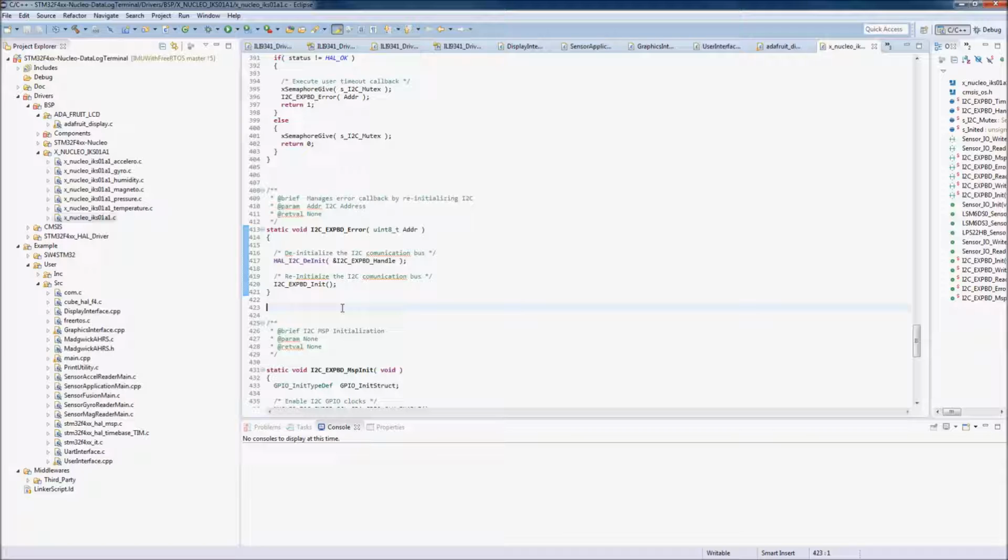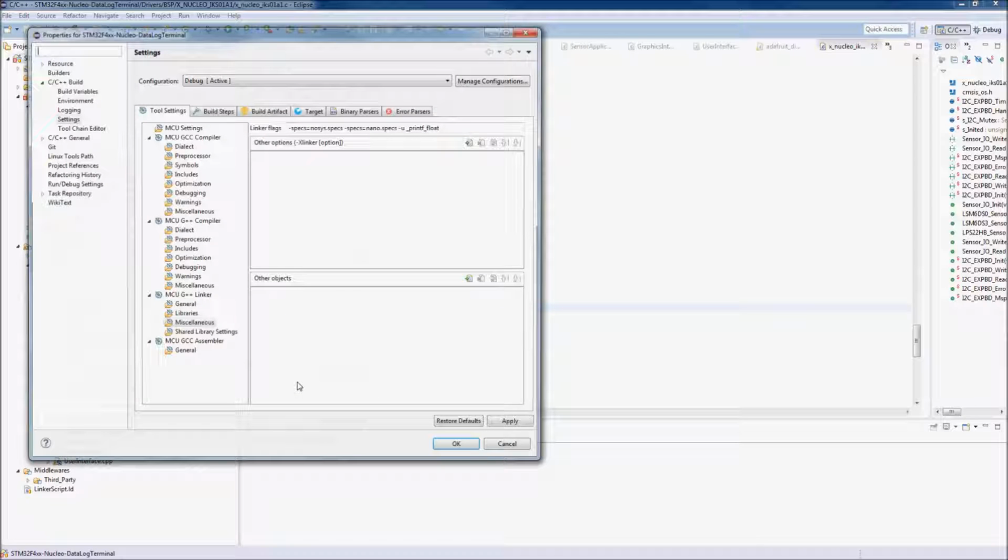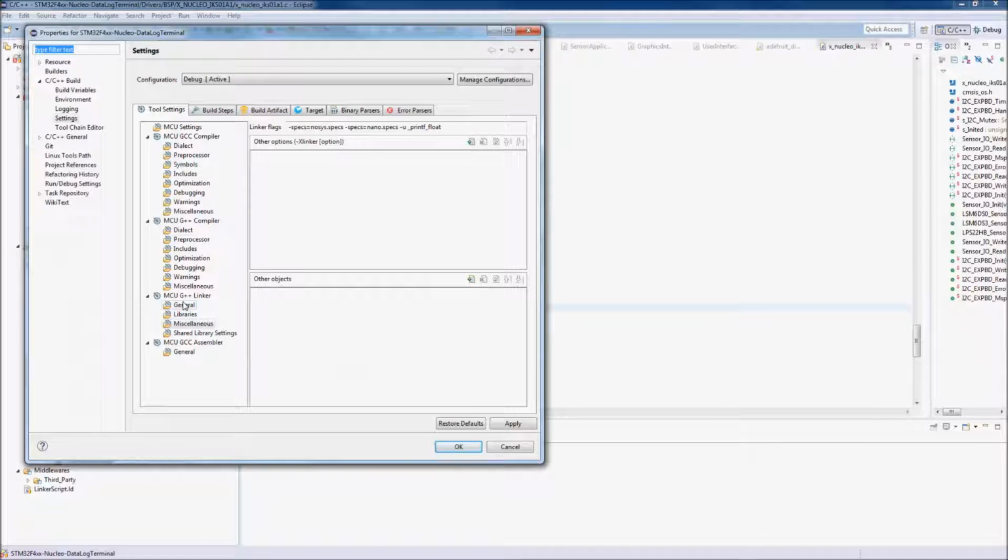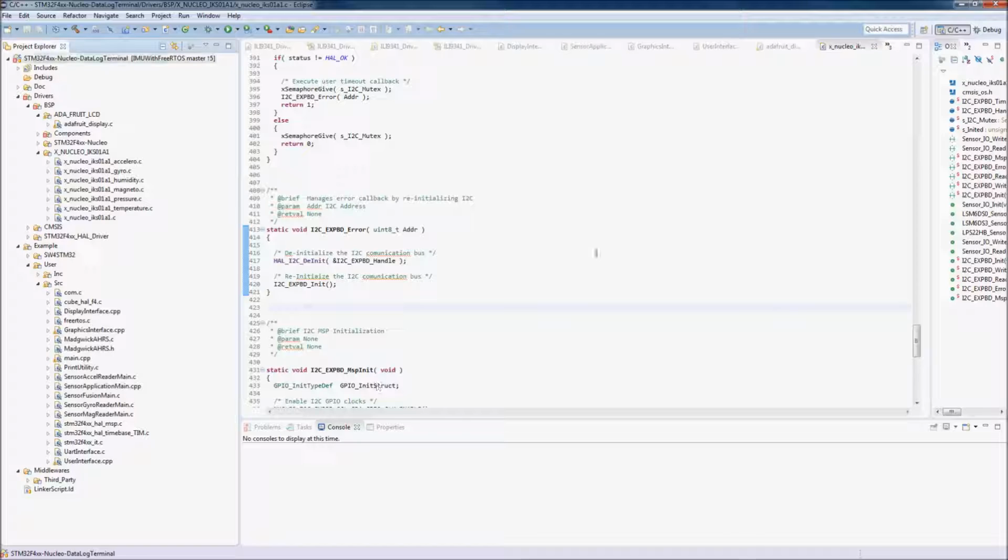Now I'd like to go over a few issues that I came across when developing this project and how I resolved them. The first thing being formatting a float value and displaying it in a decimal format to the UART terminal. For that I did a little research over the internet and found out that I could modify my MCU linker miscellaneous settings and add -u _printf_float. After doing that, I was able to get floating point values to display properly on the serial port.